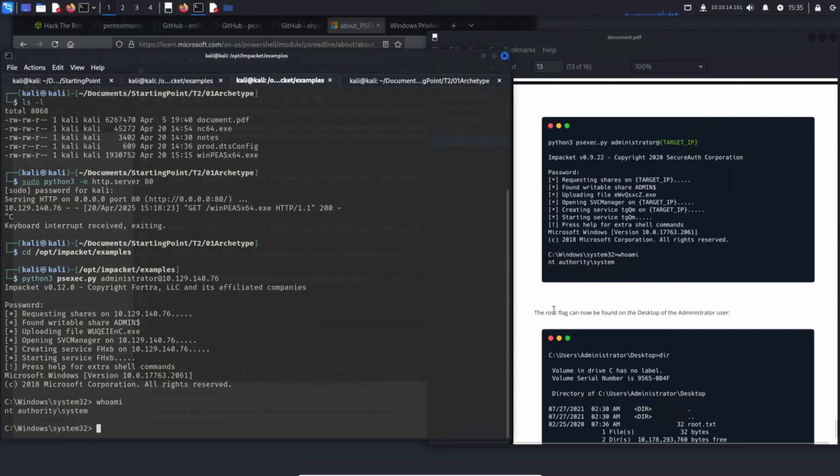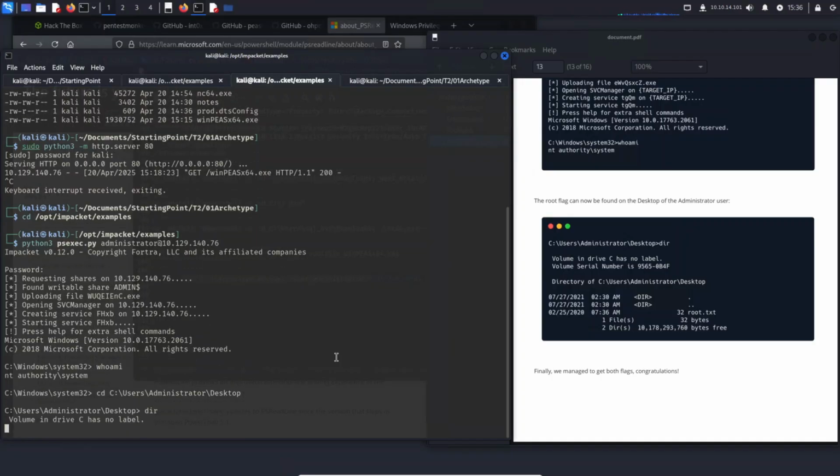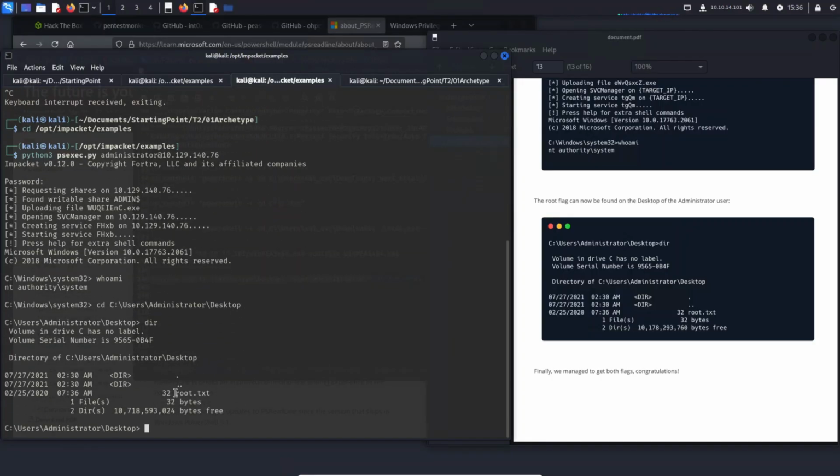From here, we should be able to find the root flag on the desktop of the administrator user. Let's switch to C:\Users\Administrator\Desktop and list its contents. Great, there's the root flag. And after we get the root flag contents, by running type root.txt, let's switch to the Hack The Box user interface to go over the task's questions.